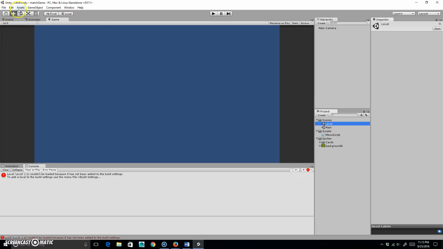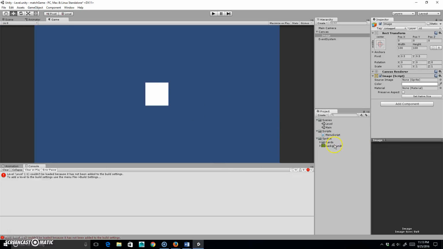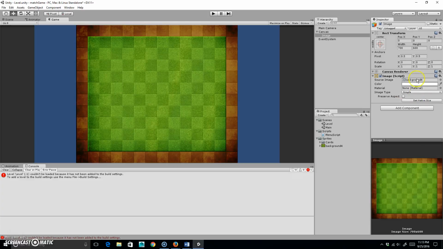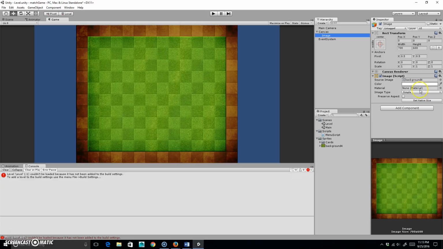So the first thing I gotta do is go to Game Object, UI, and we need to do an image because we need to put the background image into that. I'm gonna drag that into the sprite, and we'll set native size. I'm gonna go to my canvas, make sure that was everything I needed to do. Yeah, that's good. Everything's zeroed out up here, so that's good.